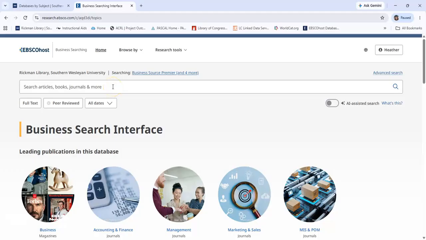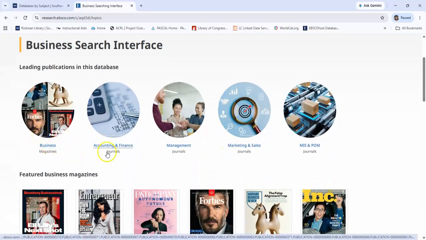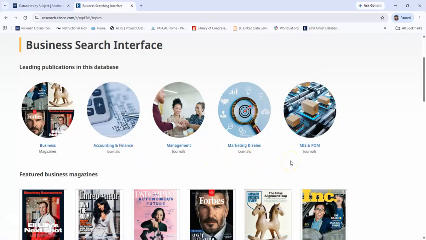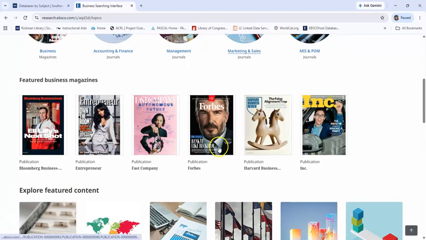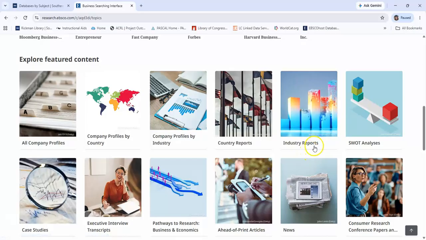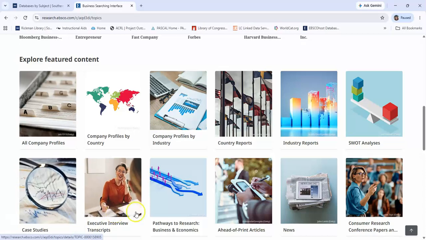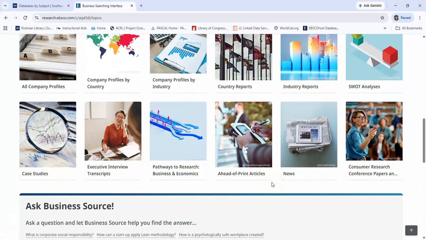You have a basic search bar where you can enter search words. There are some ways that you can limit your search with filters. You can also do an advanced search or use AI-assisted search. There are quick links to business magazines, as well as to journals covering various disciplines in business. You can also go directly to company profiles, country and industry reports, SWOT analyses, and case studies, and so much more. There's so much to explore.